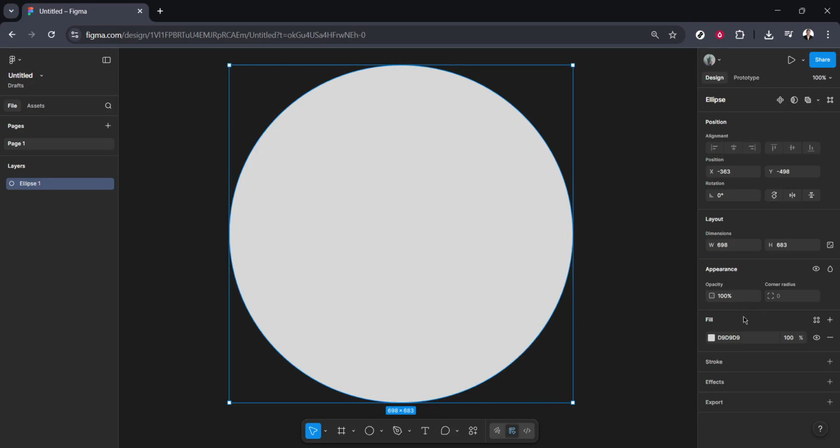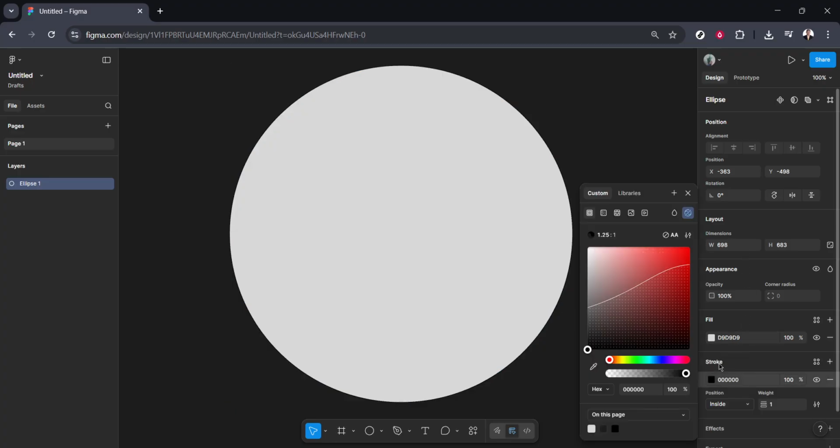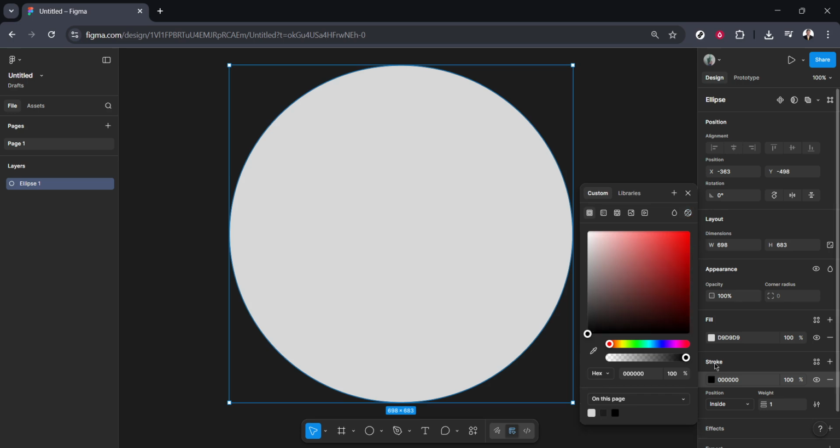Now, with our ellipse selected, we're going to move over to the Properties panel on the right side of your Figma interface. Here, you'll find various sections that control the appearance of your selected object. Locate the section labeled Stroke. This is where we control the outline of our shape. Currently, it might be set to a default color and thickness, or perhaps even be turned off. To access its settings, simply click on the stroke option itself. This will reveal more details about the current stroke, such as its color and weight.